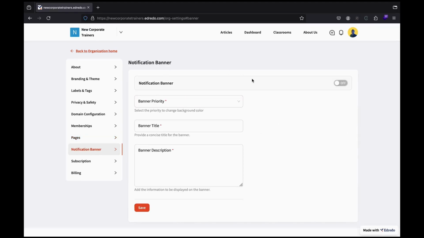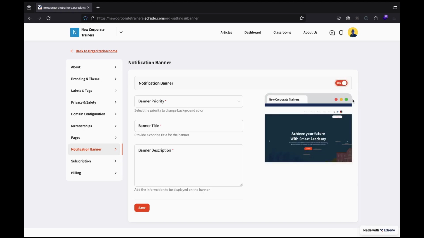The notification banner is used to make organization-wide announcements. As you can see, currently the notification banner is turned off. When we toggle it and turn it on, we see a preview. The notification banner is shown at the top of the header. We can also change the priority for the banner to high, medium or low. And based on this priority, the background color for the banner will change. So for this example, let's set it to high.